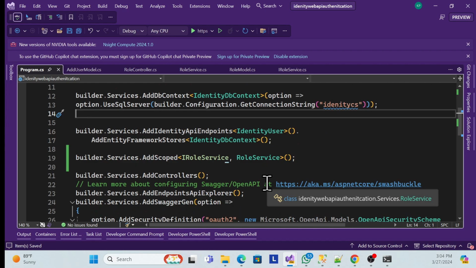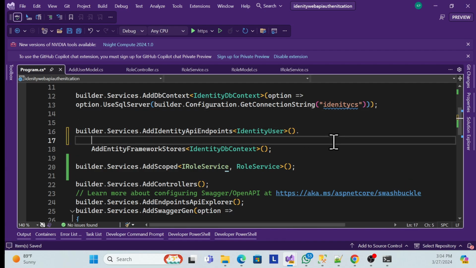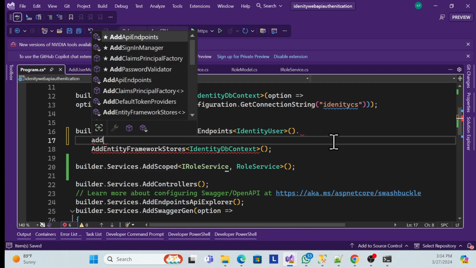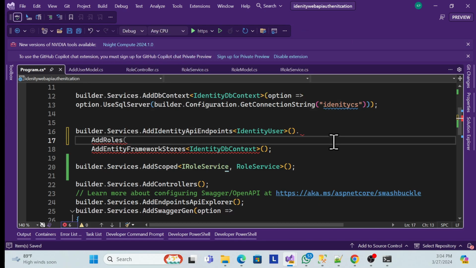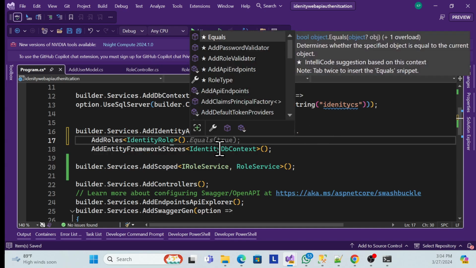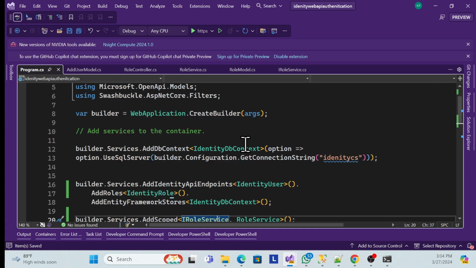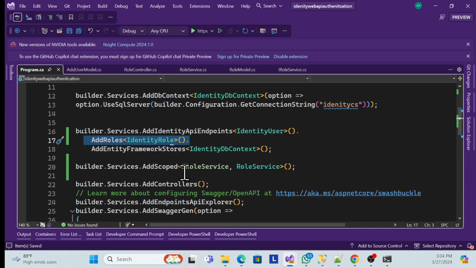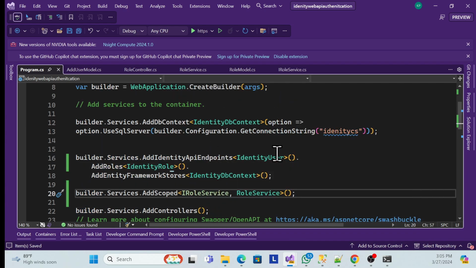So you have to add one more thing in here, right? After this identity user, simply add roles. This is AddRoles, and here you pass the identity roles which we are using. That's it. You have to add AddRoles because we are trying to do authorization, and we have newly created this service which is dependent, so we have to resolve the dependency. Then we are good to go, right?